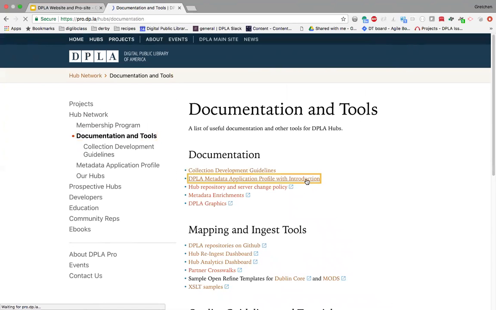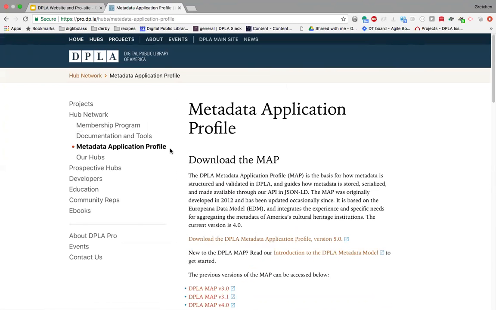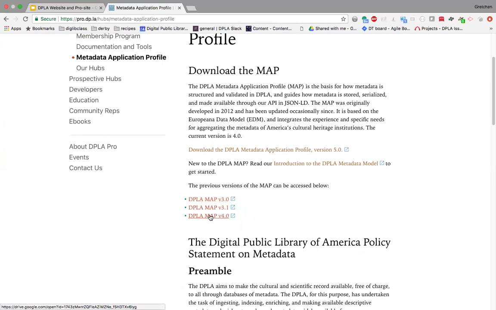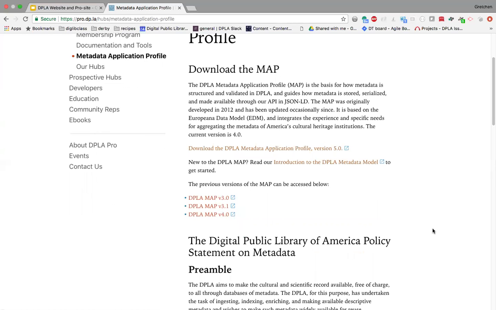The metadata application profile is its own thing. It still has its own page here with the current version, the introduction to the DPLA metadata model, which I would suggest to anyone who's new to DPLA, new to our metadata practices. If you have a new hub coming on, it's a very readable introduction to the documentation of MAP. We also have the previous versions of the MAP here if you're interested in seeing those and how they changed over time.